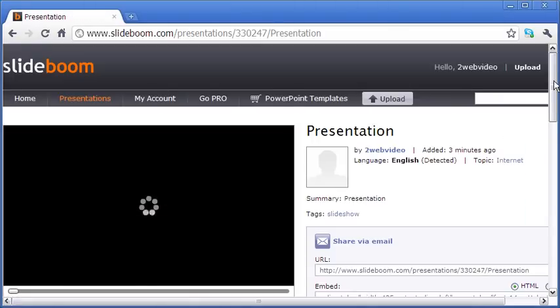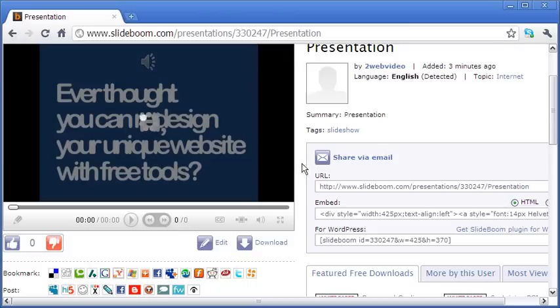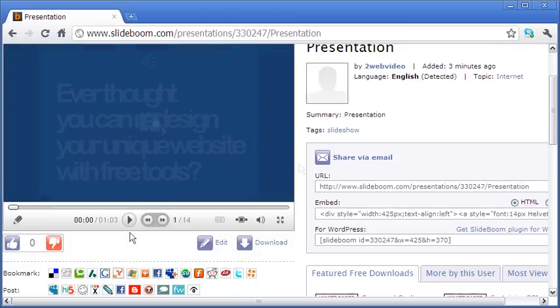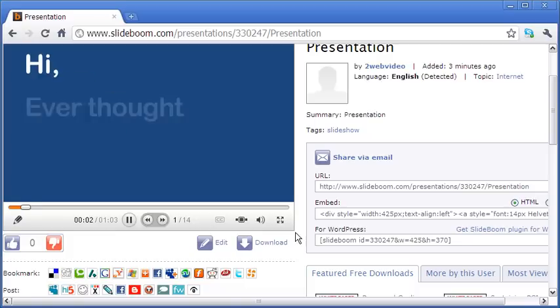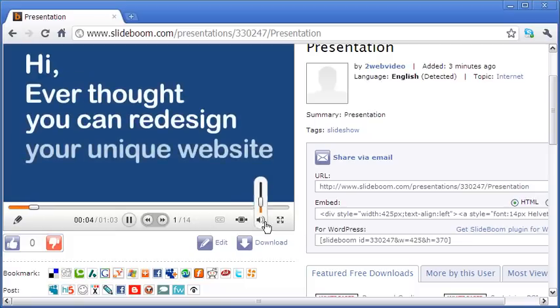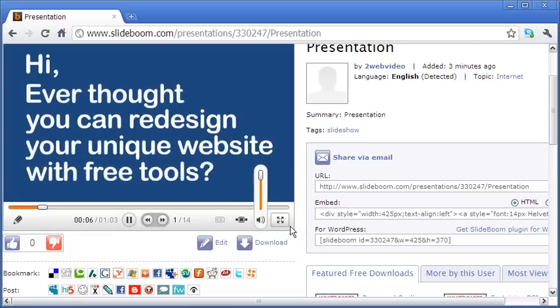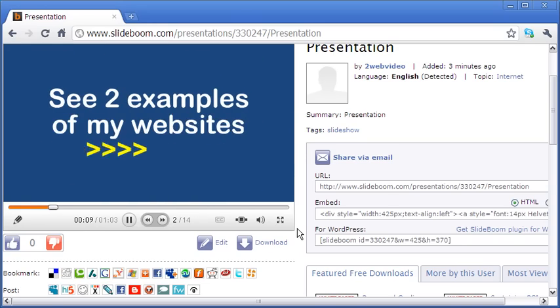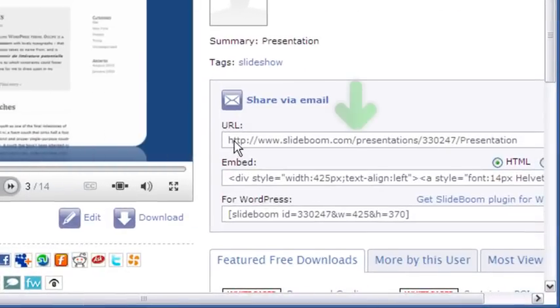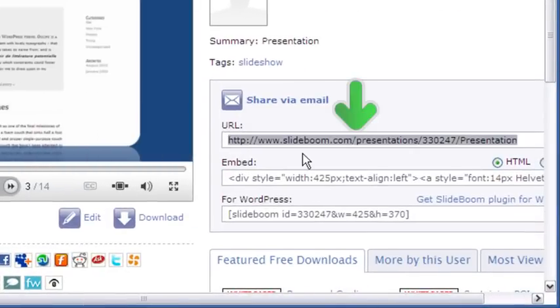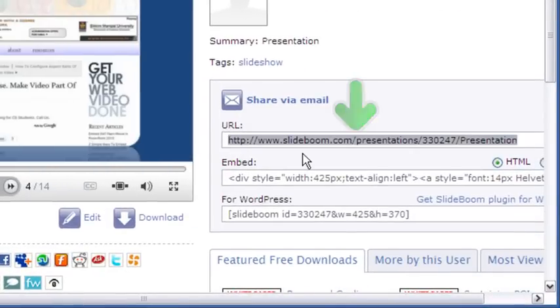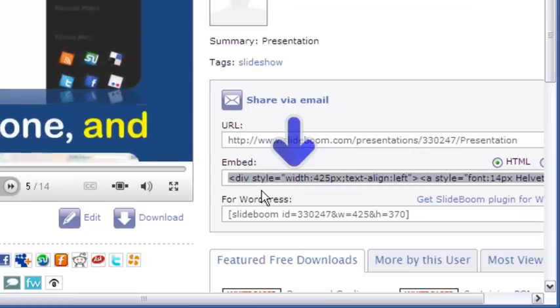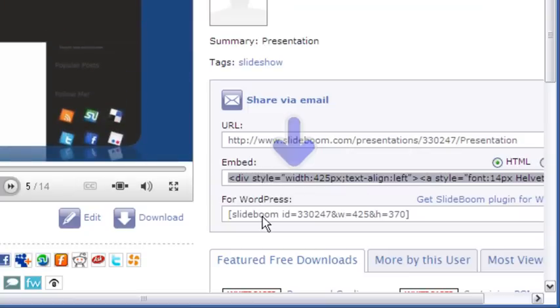Okay, here is the PowerPoint video in SlideBoom. Let me play it. Let's now take a look at what are available here to use the just uploaded video. Here is the video URL. And here the embed code for easily embedding the video in any web page.